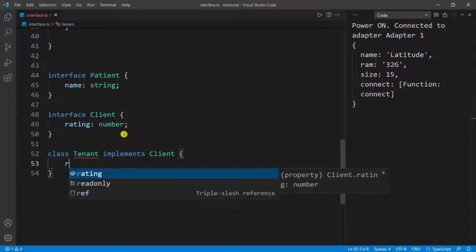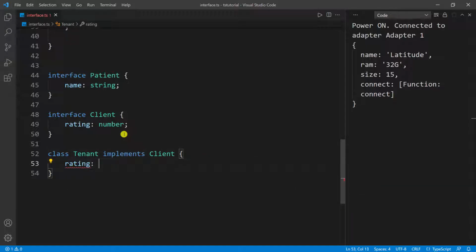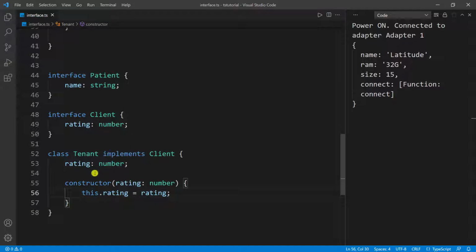So I can say rating that I'm obligated to have, which is supposed to be a number, right? And I can pass that in a constructor. So I can say constructor, I'm gonna take a rating, which is gonna be a number. And inside of this constructor, I'm just gonna say this dot rating equals rating, right? So I'm obligated to have this rating, and I'm just setting it inside of the class like this for whenever an instance is created.